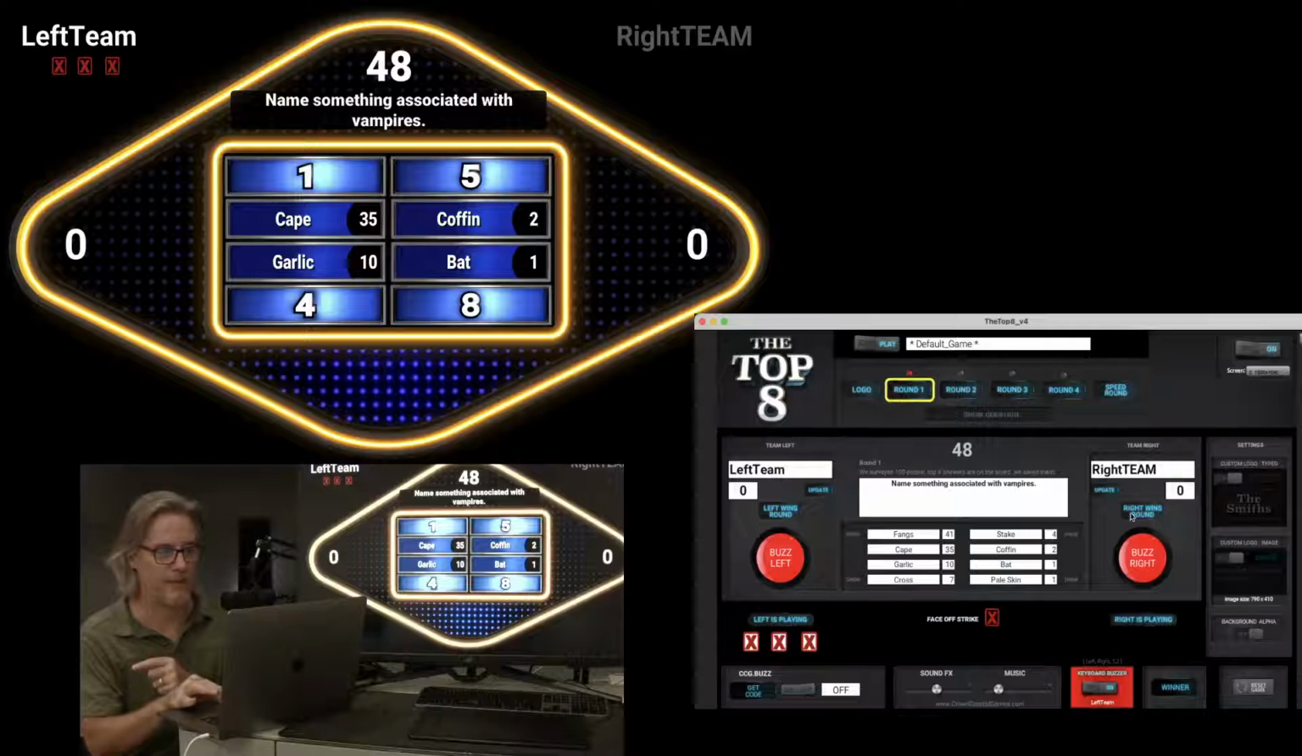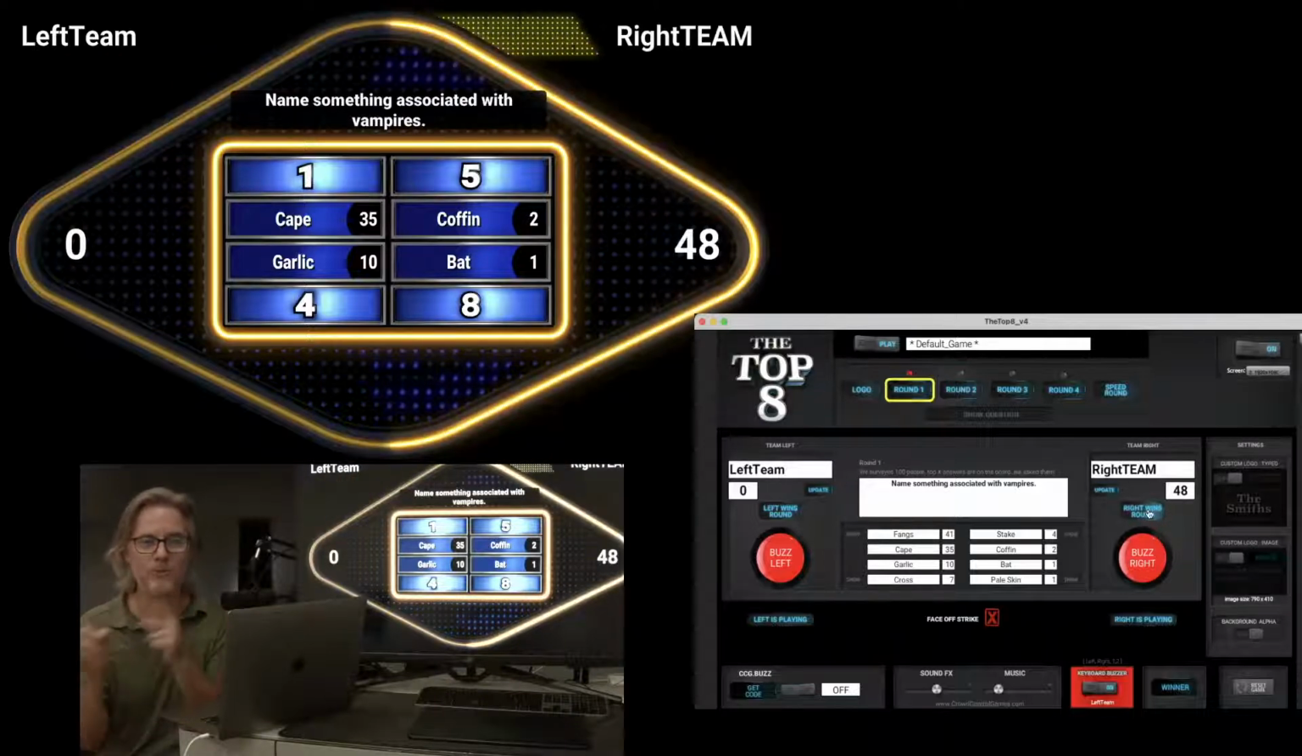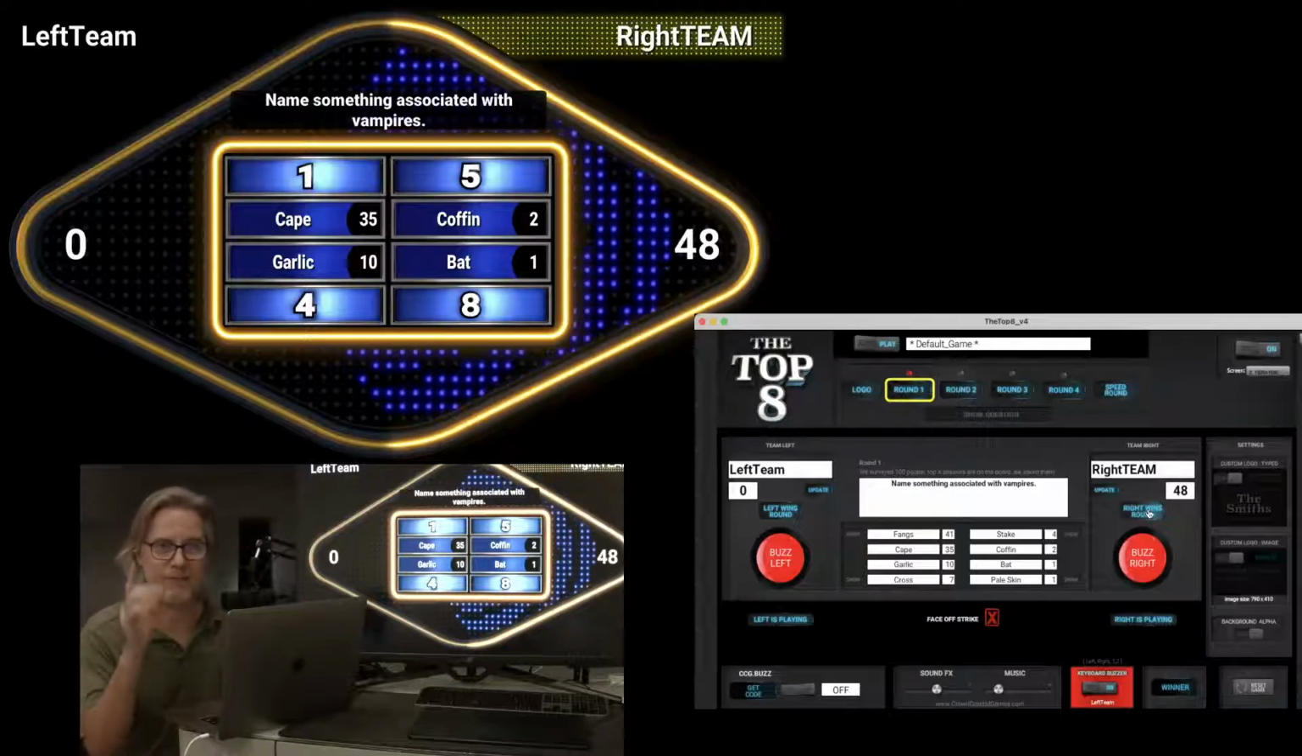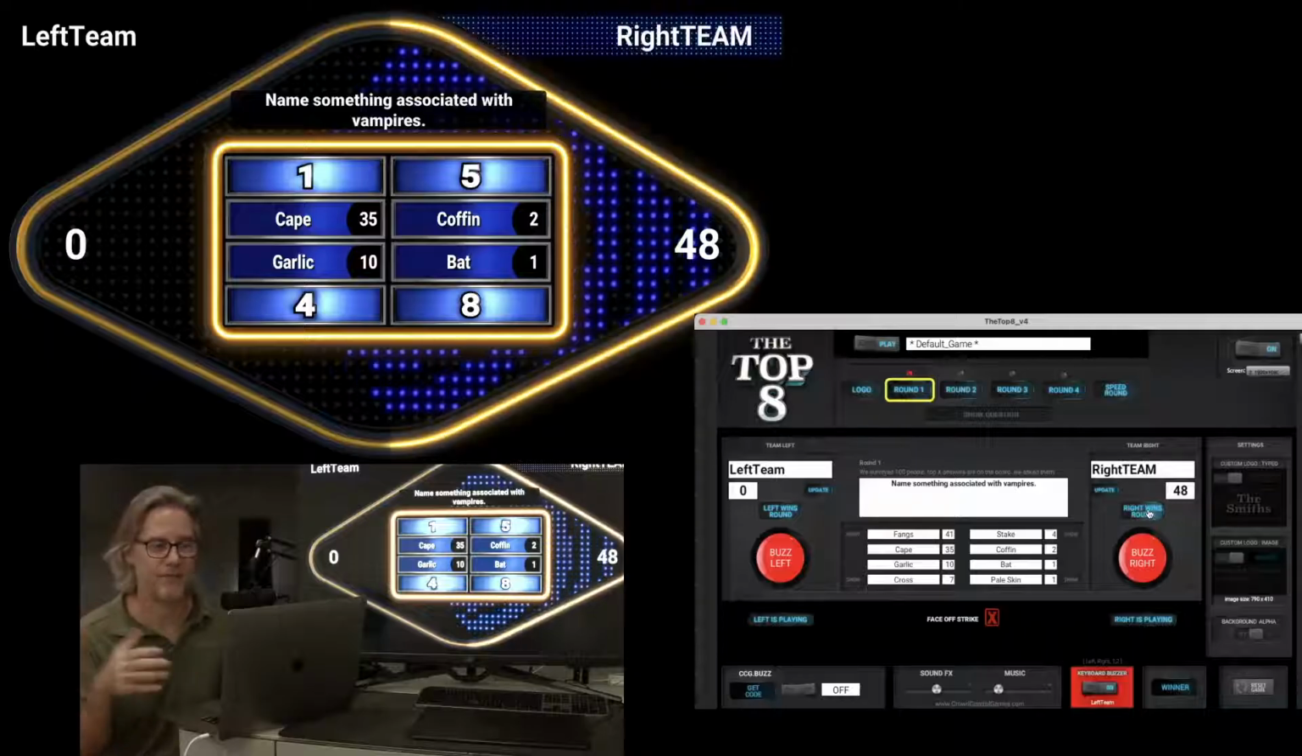There's a button right here that says right wins round. If I click that, the points will go over there, a fun animation plays, and now you've got a chance. Don't forget, you want to show the audience the ones that they forgot to mention.